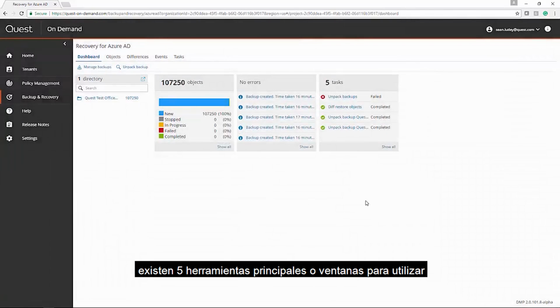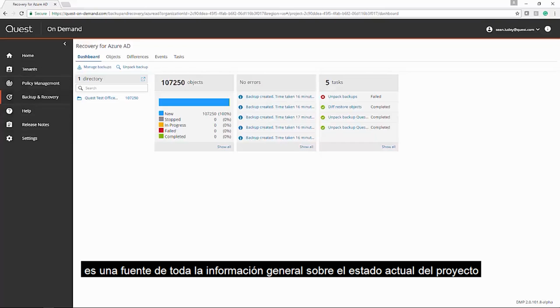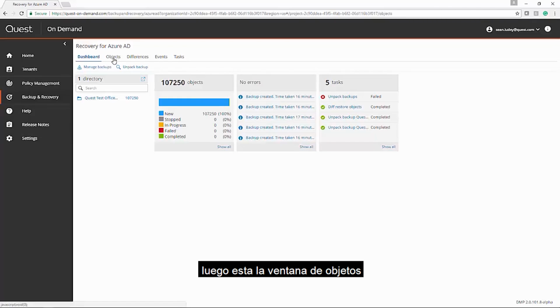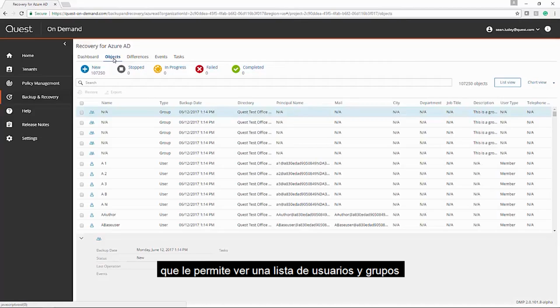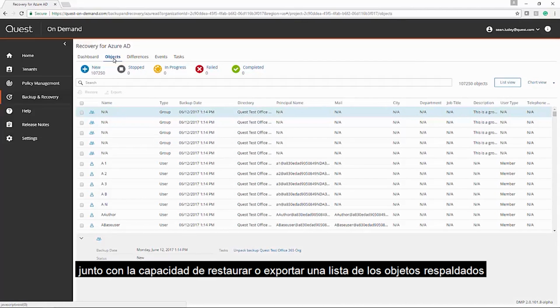There are five main tools or screens to use. The screen you are looking at now is the dashboard main page. It's a source of all general information regarding current project status. Next, you have the object screen, which allows you to see a list of users and groups that have been backed up, along with the ability to restore or export a list of the backed up objects.